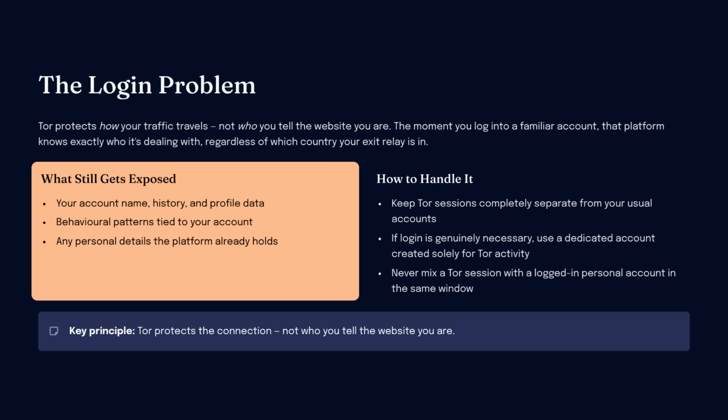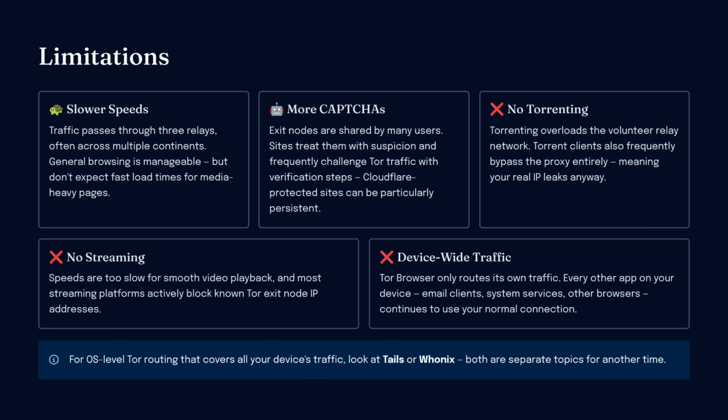Now, let's be honest about the downsides. First one, speed. Tor is slower than a regular browser, I can almost guarantee it. You're routing through 3 different relays, usually across multiple different countries, and the degree varies depending on which relays you've landed on, but you will definitely notice it. Video streaming, I wouldn't bother. It's not really fast enough. For reading, research, occasional browsing, it's fine.